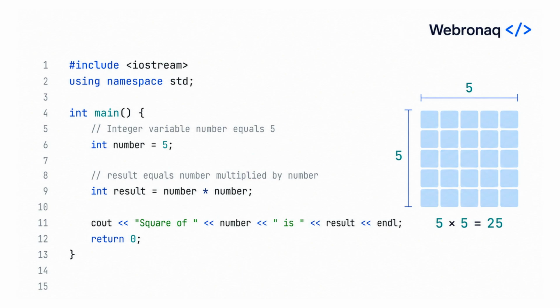Hello friends! In this video we'll build a very simple C++ program that finds the square of a number. At first glance this looks tiny, but underneath, this is one of the first examples of how programs transform input data into computed results. Now mathematically, squaring just means multiplying a number by itself. So 5 squared becomes 5 times 5, which gives us 25.